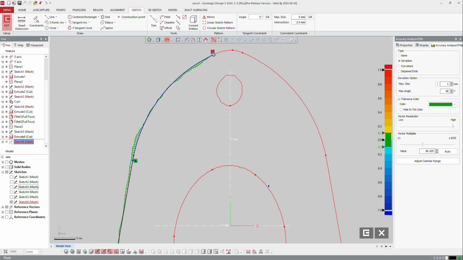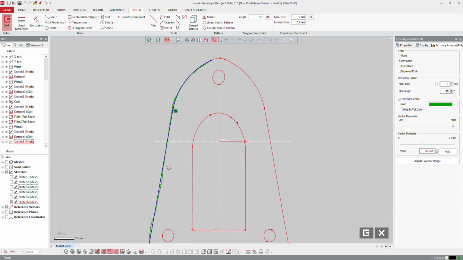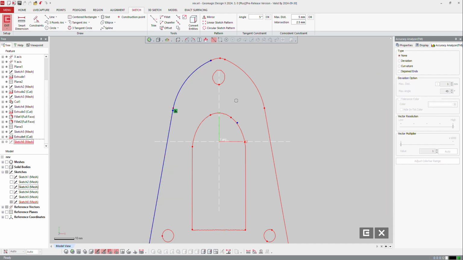So I will remove the locking position on both, and you can see that the accuracy, if I increase the multiplier, is very good. I'm within a few microns on that part. So if I go here, I've got 20 microns here, 18 microns, and so on.